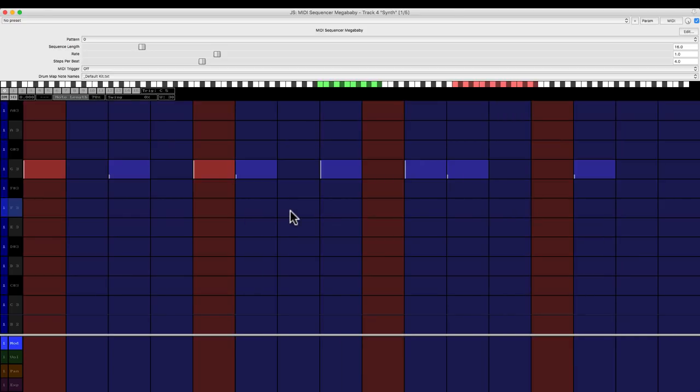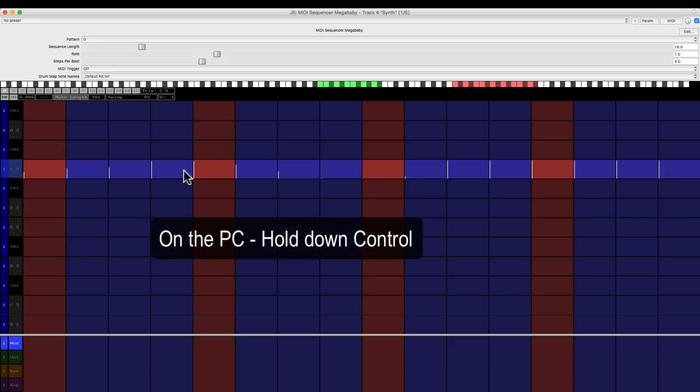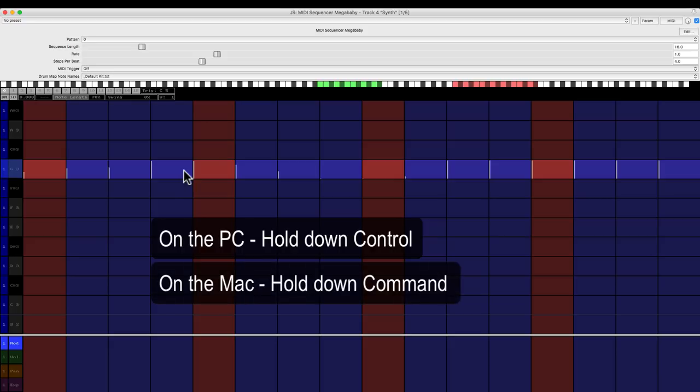And we could also adjust the velocity by creating a curve. Hold on the same modifier and just draw to create a curve for the velocity, starting lower and going higher, going back down. Or we could bring them all up or down together. On the PC, hold on Alt Control, and the Mac, hold on Option Command.